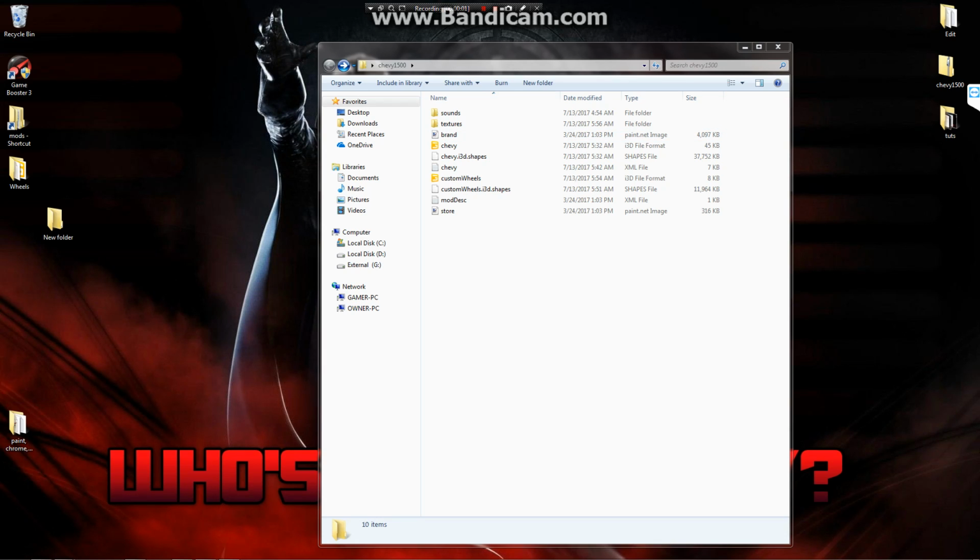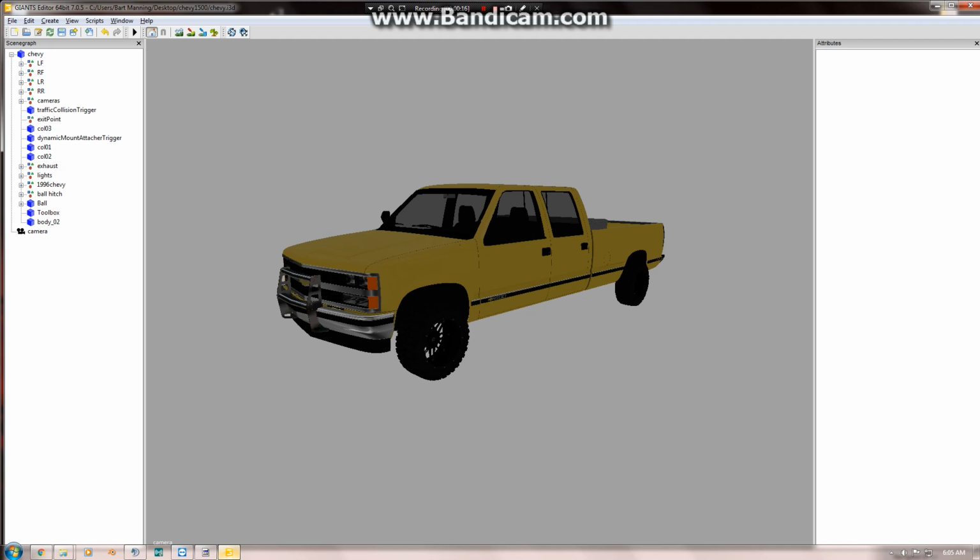Alright guys, we're back. So we've got our custom rims on our Chevy. And the one thing I didn't show you in the last video is you can now take these custom wheels right here and simply just throw them in the trash. We don't need them. They're on our truck. Look at that. She looks pretty.